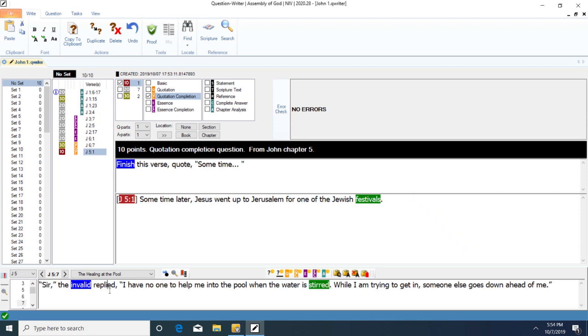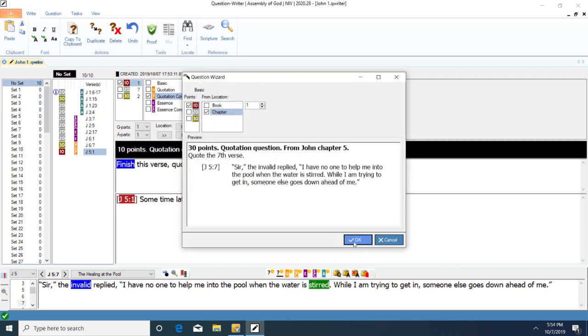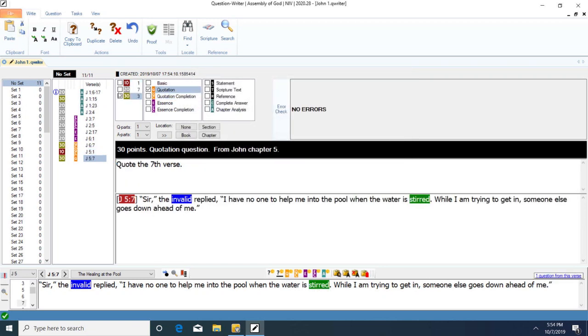No, this is just a quotation question, so we won't need that. We're going to click on Q, quotation, 30-pointer. Let's make this a 30. It is a 30-point quotation question from John chapter 5. You've got your introductory remarks. Quote the 7th verse. "Sir, invalid." Very simple there for a quotation.